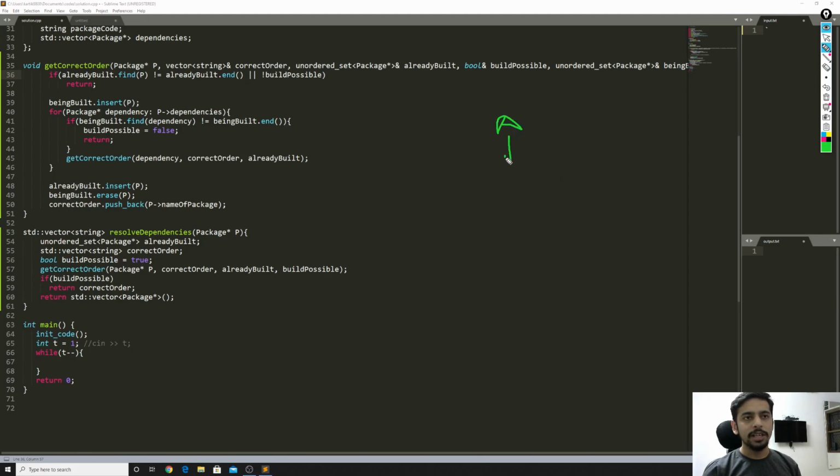Imagine something like this. A depends on B, B depends on C, but C also depends on A. Now I'm trying to find out the correct order for A. I pass in all the variables. A is currently being built, so A comes under the being built section. Now A will call for B, B comes under being built, B calls for C, C wants A as a dependency, but A is under construction right now, so that is a definite case of circular dependency. So you reach this particular case and you avoid that, you return and you mark build possible as false.